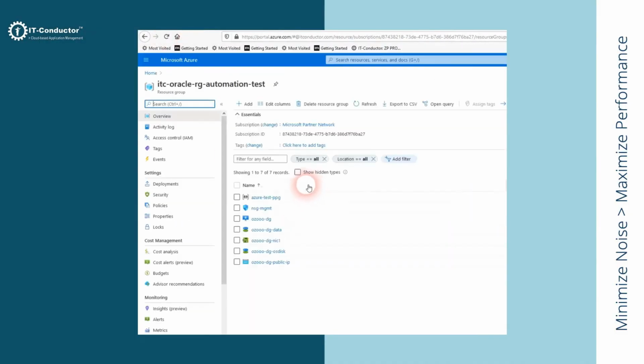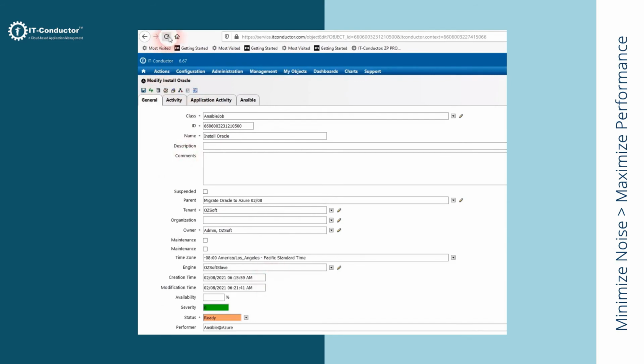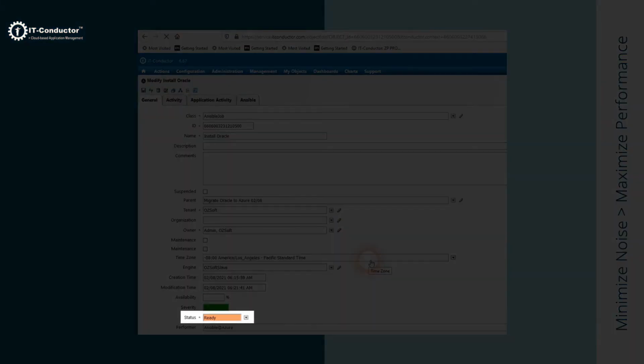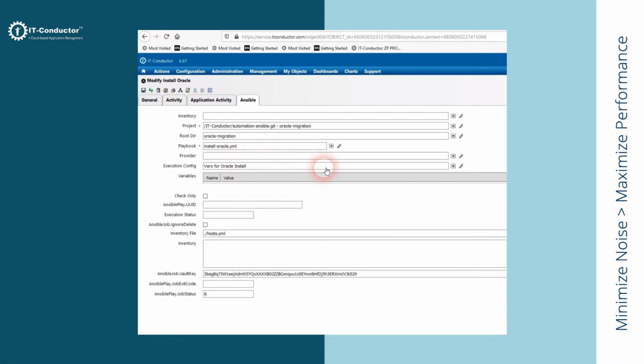These are the resources that were provisioned in which we need to install and patch Oracle. As you can see, the status is orange, and ready state means that we are preparing the gateway for Git. By the way, take note that we don't install Ansible in the gateway. We only use portable Ansible.